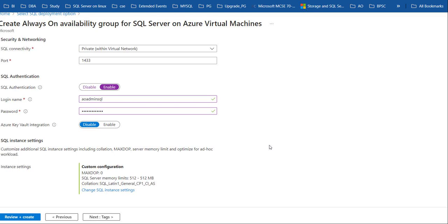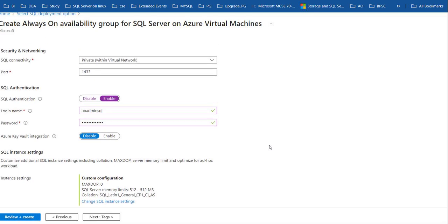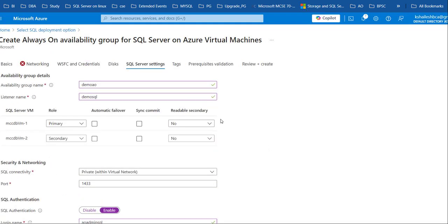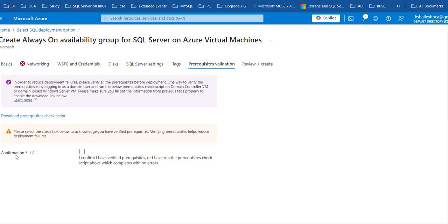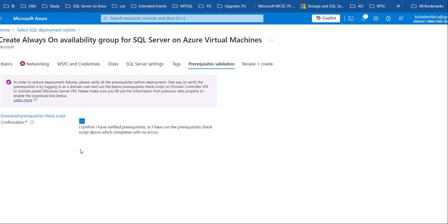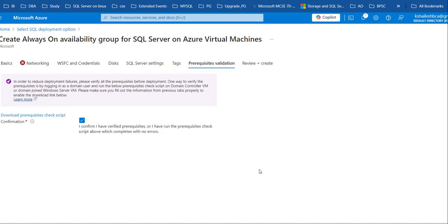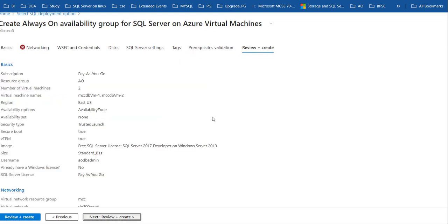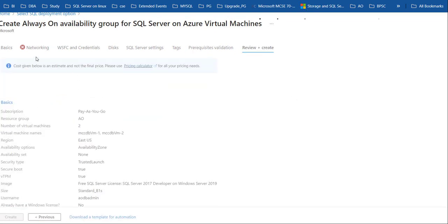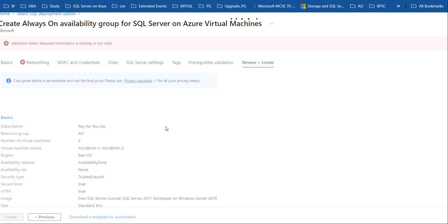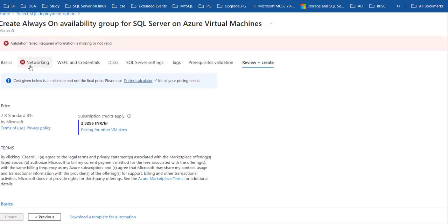Next is tagging. We are not going to tag this. Prerequisite validations, you can just confirm here. It will validate all the settings, and then it will go for creation. Next, review and create. We'll get a networking error here, so we need to set the network settings. See, this is the pricing, 2.3295 INR per hour.